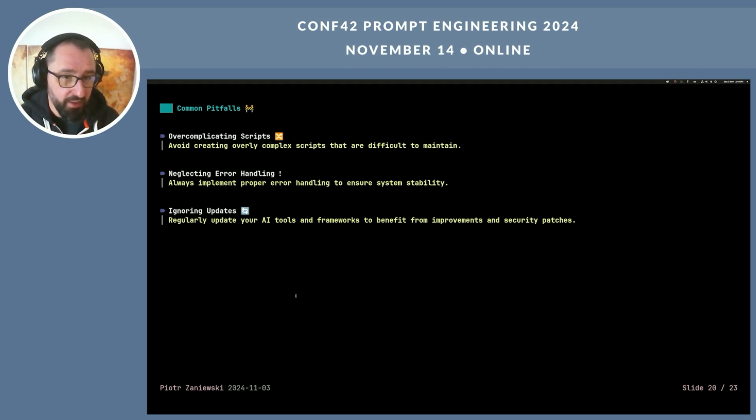Neglecting error handling, that's a big one as well. For the same reason that I mentioned a moment ago, a lot of things can go wrong because you are not in charge of orchestrating what you're doing anymore. There's LLM non-deterministic output in play here. So you should always be able to narrow down to the part that you're interested in and have proper error handling to help you.